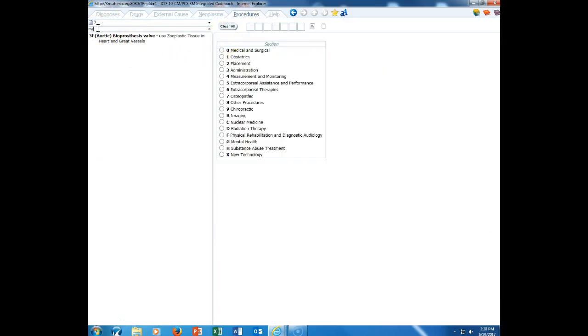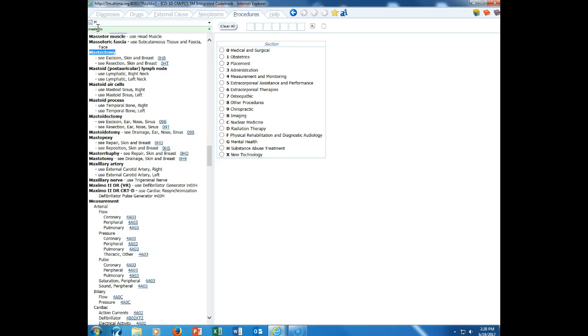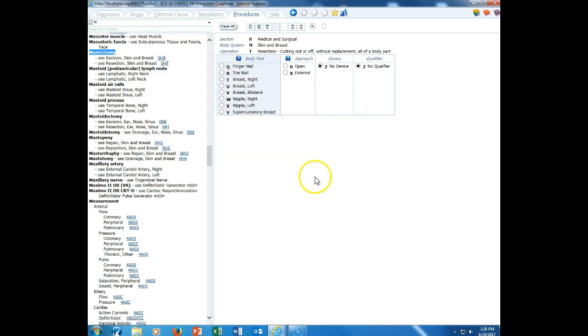So if we go to mastectomy, you see we have an option excision or resection, and we're choosing the resection because it was a total mastectomy. And this was a total mastectomy of the right breast. So we're choosing right breast. It was open, and so that is how we choose that code.